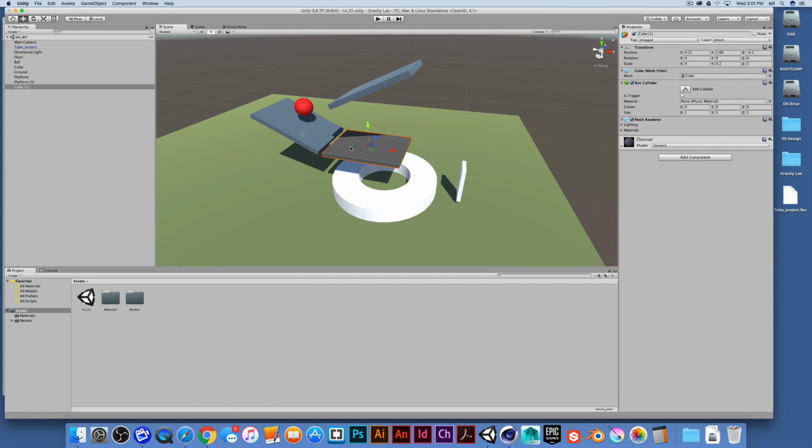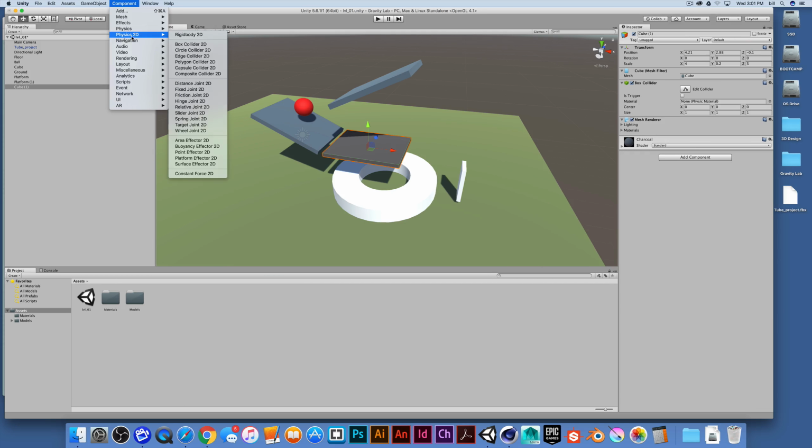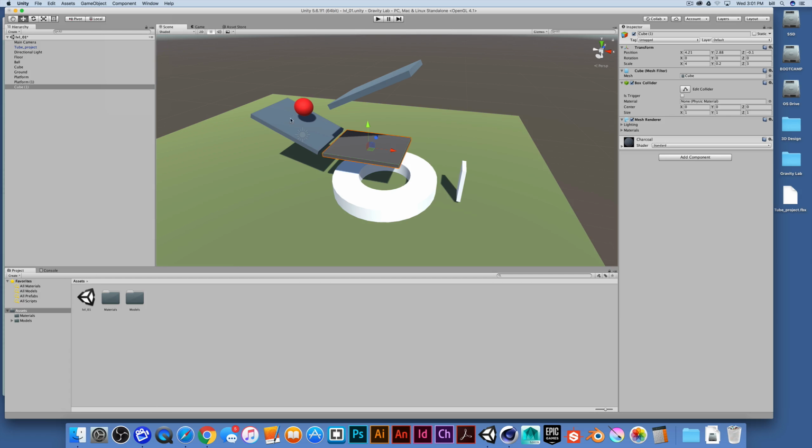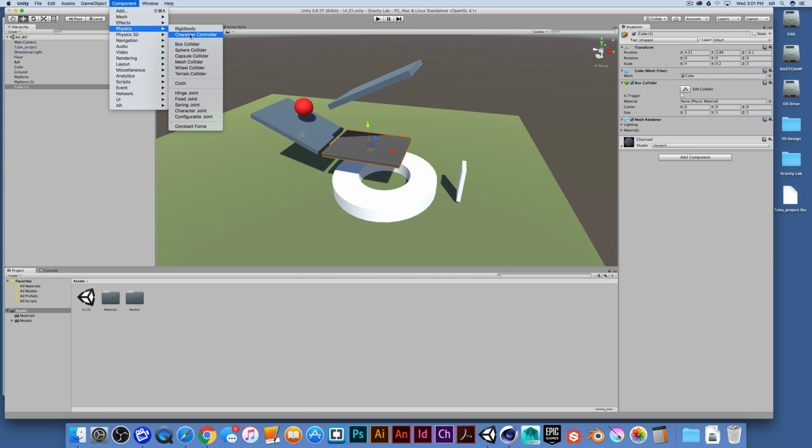Now, with this platform selected, I want to experiment with a hinge joint. There are a couple of different kinds of joints that we can play with, but a hinge is going to give us some basic capability that we should be able to experiment with here in pretty simple terms. So I just have a standard cube selected. I'm going to go to Components, Physics, and I'll choose Hinge Joint.